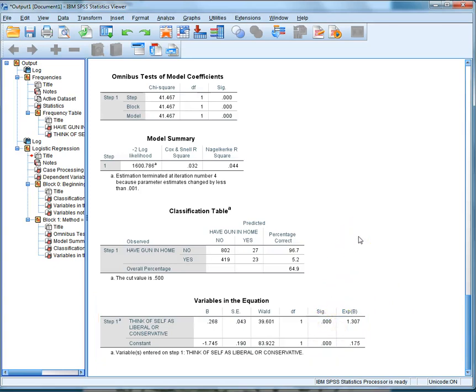So we have performed a logistic regression now, and we have the results we need in order to, for instance, answer a hypothesized question that the more politically conservative you are, the more likely you are to own a gun. And we can resolve that hypothesis using this data.